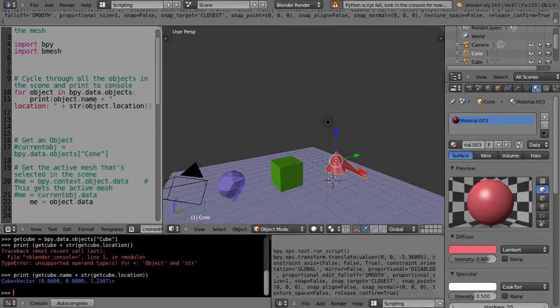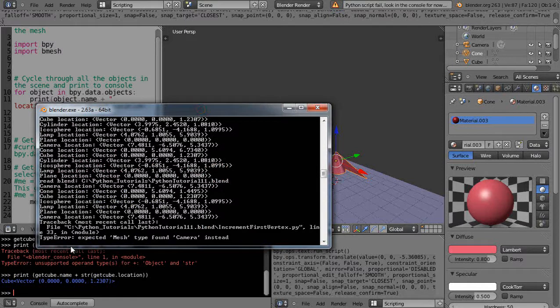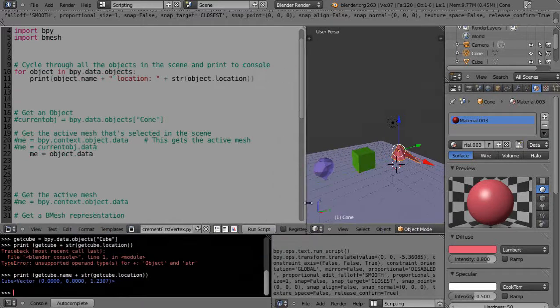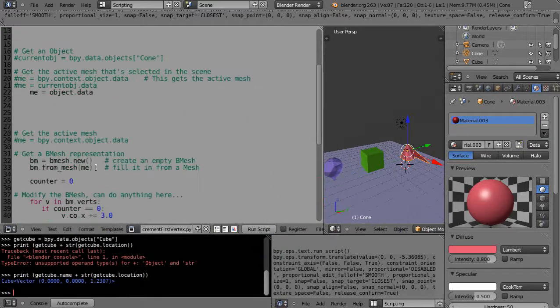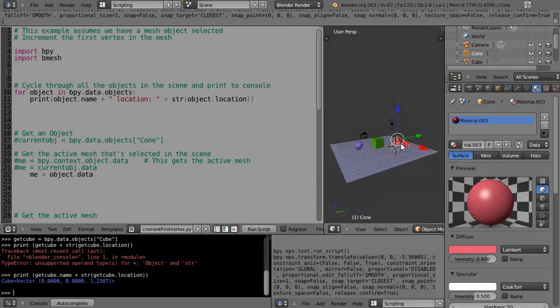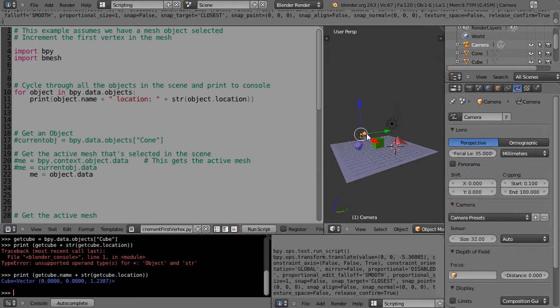Oh, error. Okay, we better go see what's in the error. Let's see. Type error. Mesh type expected, camera found instead. Line 33. Okay, let's see what I did wrong. So line 33. So basically it found the camera object, but it can't modify a mesh of a camera because the camera doesn't have a mesh.